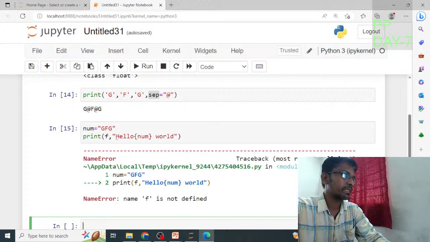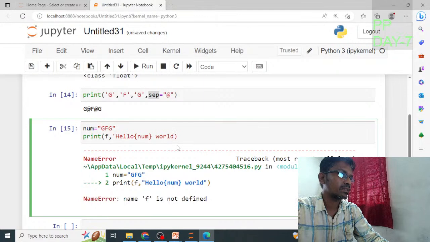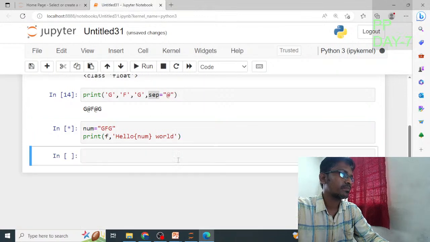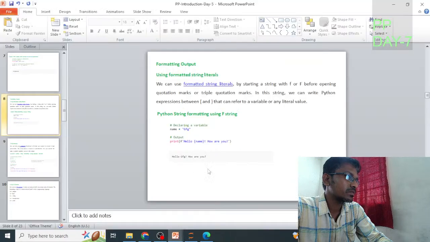So print f, comma, or I believe it is single quotes. Then what happened? Name error. So number is equal to GFG, and print f, comma, hello, followed by number, and followed by world. So what is the mistake here?